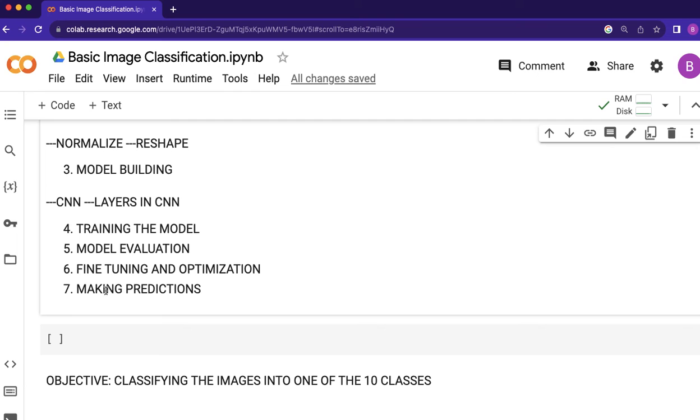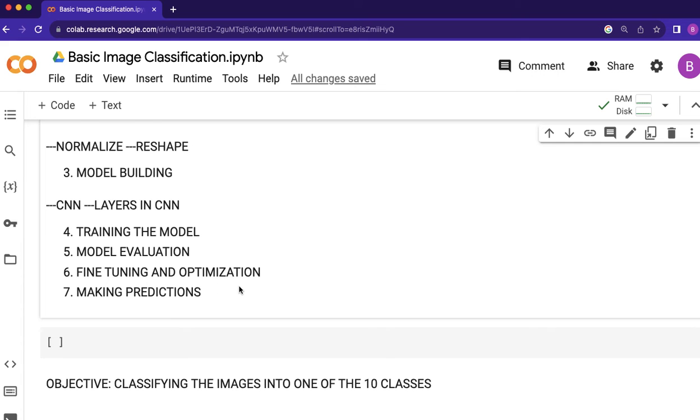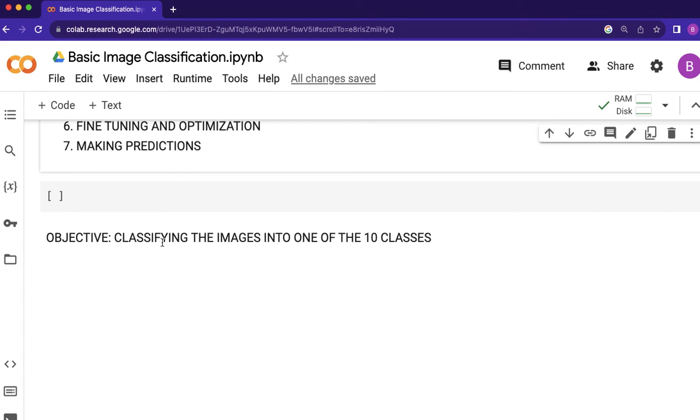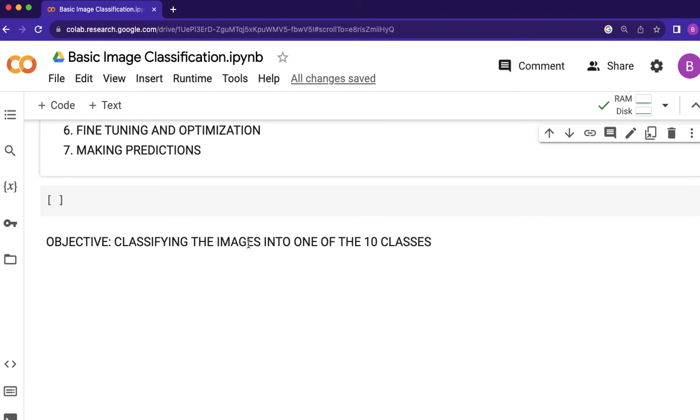And after that, in the last step, we'll make the predictions. In these predictions, we'll use the trained model for classifying a new image or an unknown image. So these are the broad 7 steps in the image classification project. I hope the objective of the project is clear. The objective is very simple: given an image, classify that image into one of the 10 classes. So that's the objective.